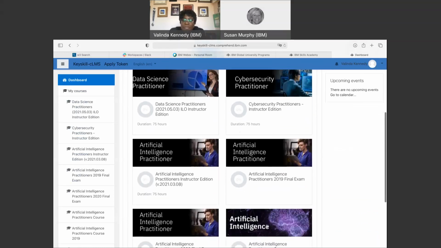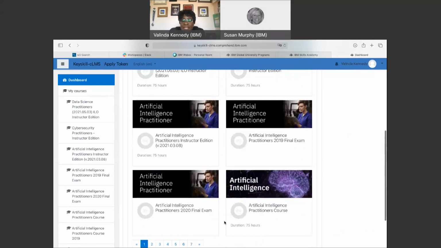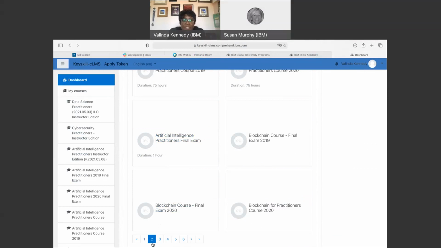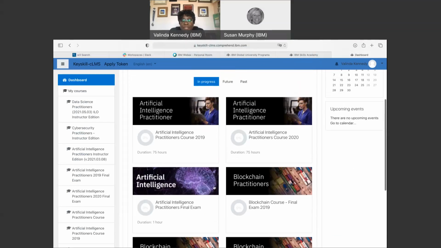Because as you look through here, what you'll see is, I said we keep it current. These are examples of different courses and different finals based over years. So this is, as you can see, the 2021 version of Artificial Intelligence, our instructor edition. We also have an e-learning edition. You will be able to see that as you go through what's available.